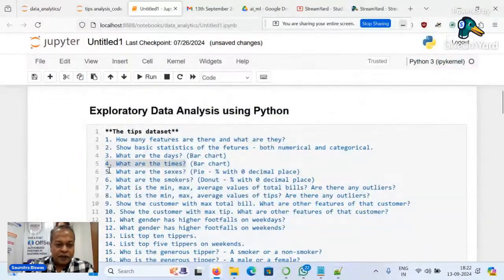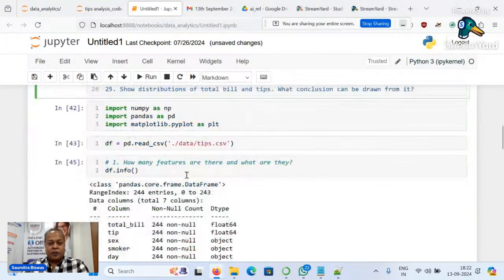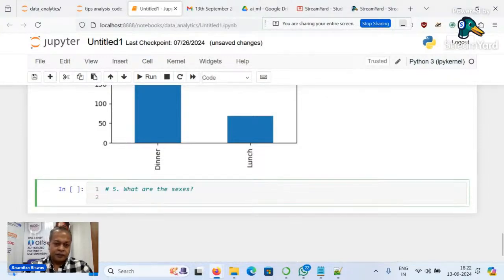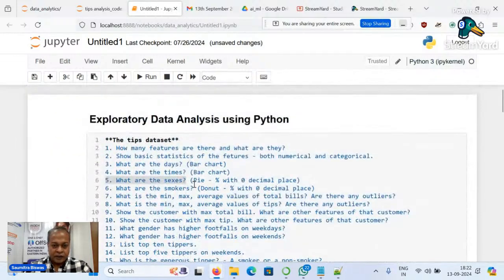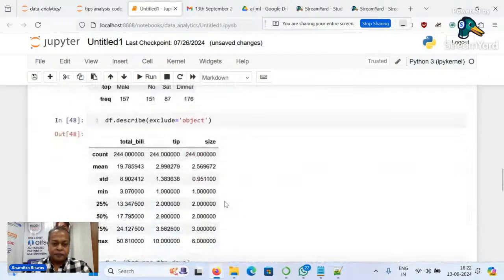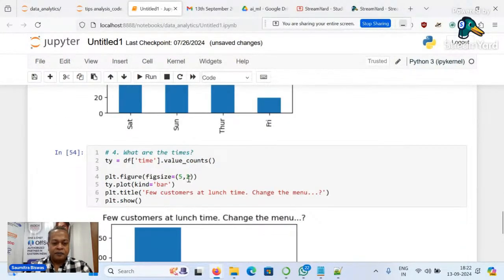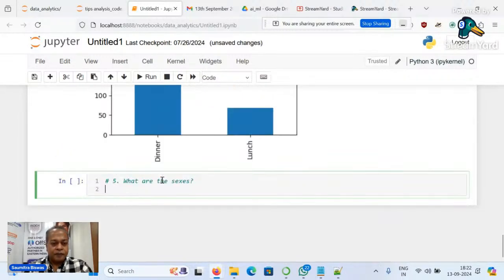Okay, so next up, what are the sexes? So we want to know about the gender distribution among the customers, and we're going to visualize this using a pie chart. So again, the approach will be the same. Only the type of plot that we're going to use is going to differ.